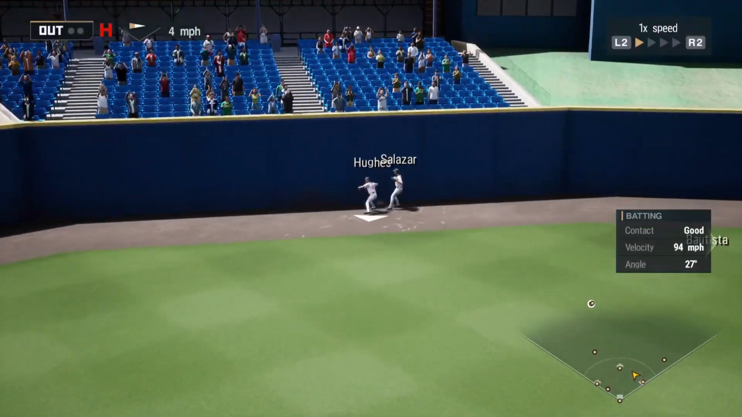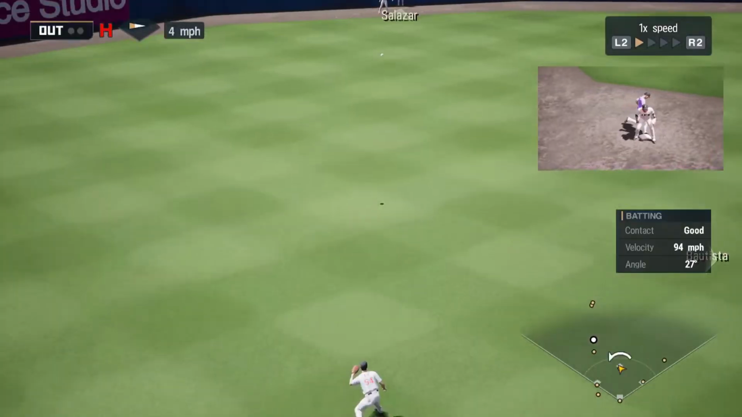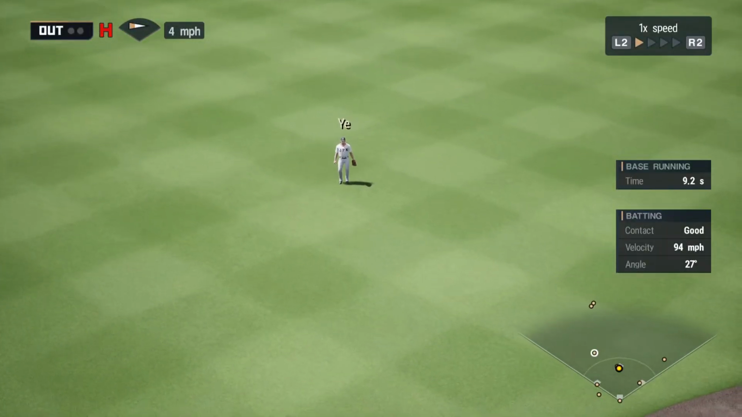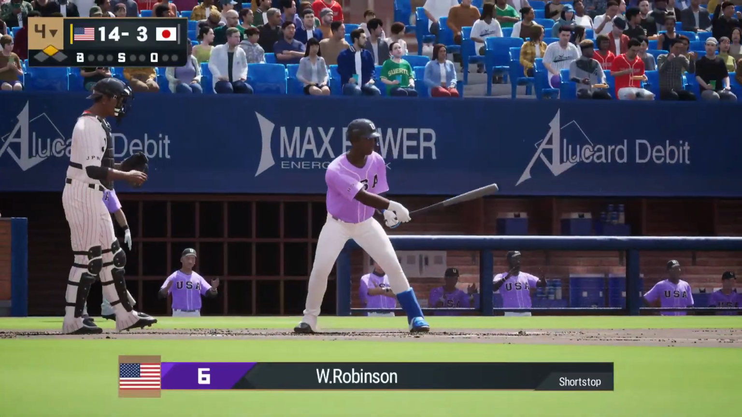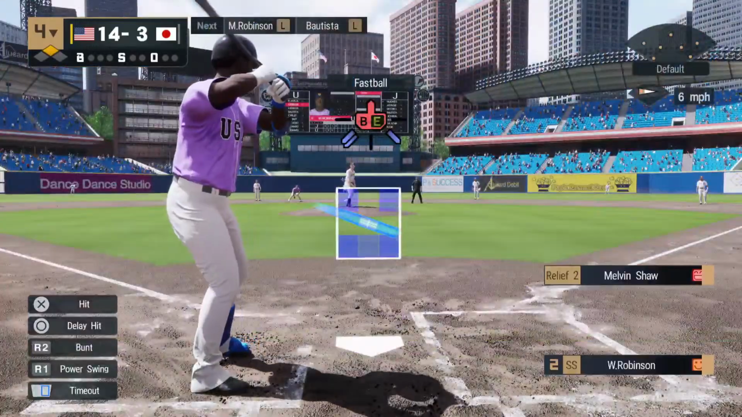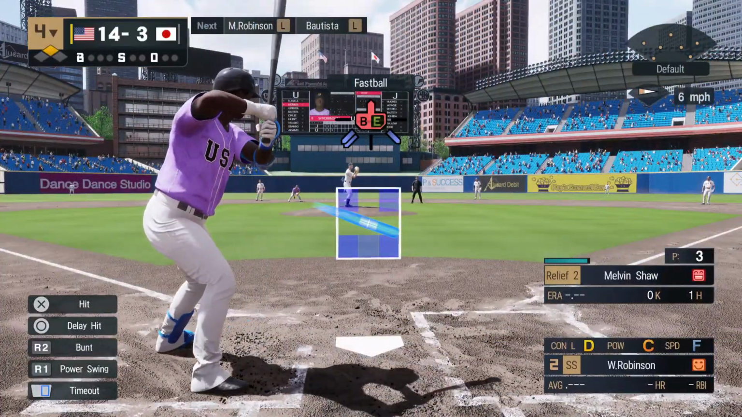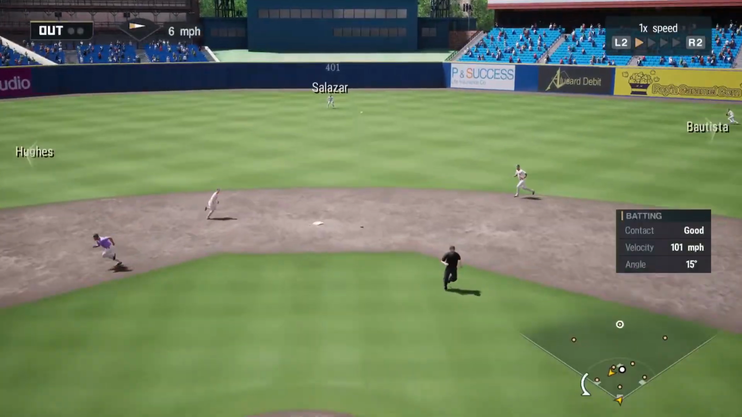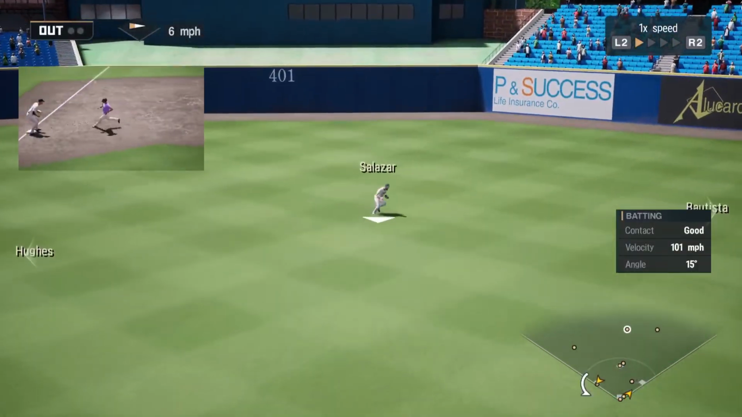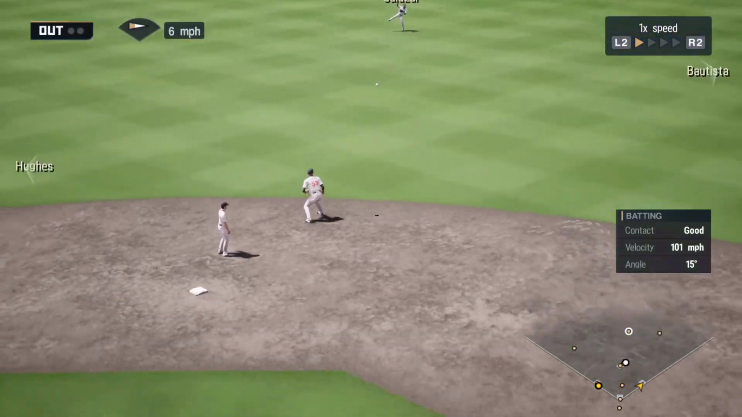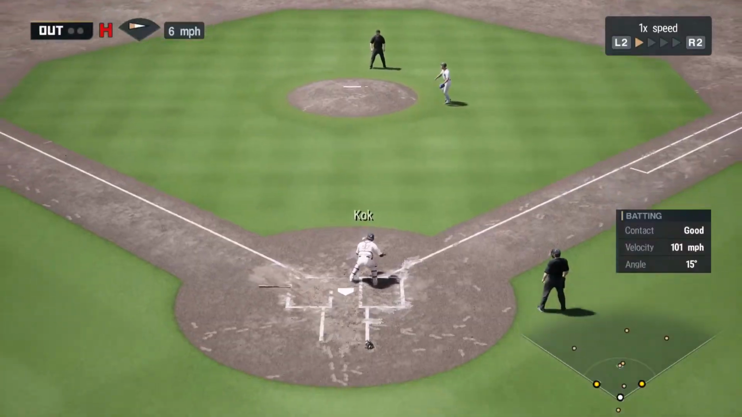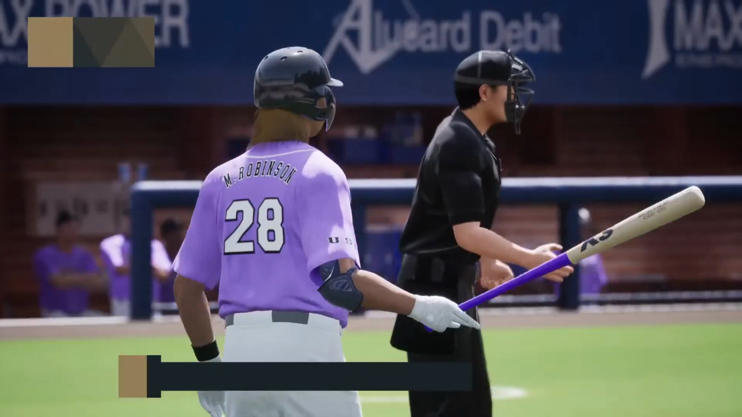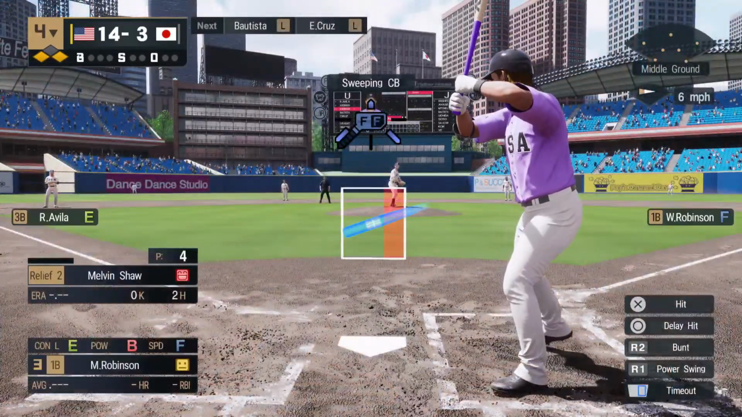Rounding first. And he makes it to second. The U.S. has their leadoff man on. So there's a runner on second with nobody out. Hits one down the middle. It's down for a hit. A throw to home. So they've set up a great opportunity here. They've got men on first and third with nobody out.